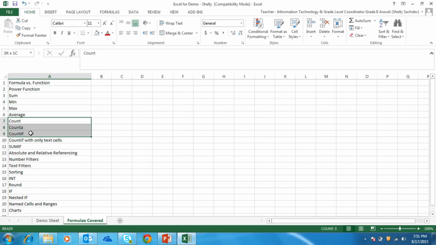Coming to count, there are 3 variations in count. One is count, the other one is count A, and the other one is count if. And count if with only text cells is also one that we have found out, which is not given in the book, but it's good that you asked me the questions and I was able to find that out for you. So I'll start with count.